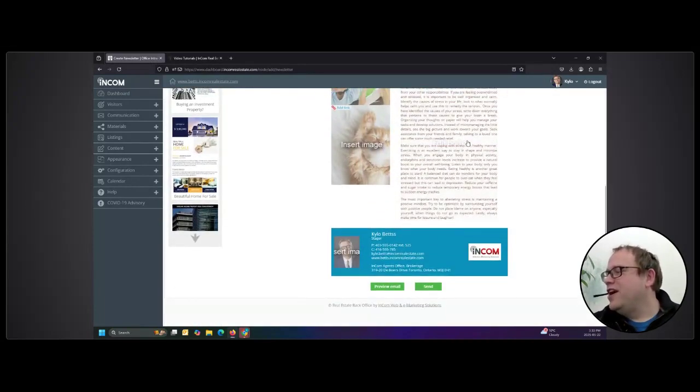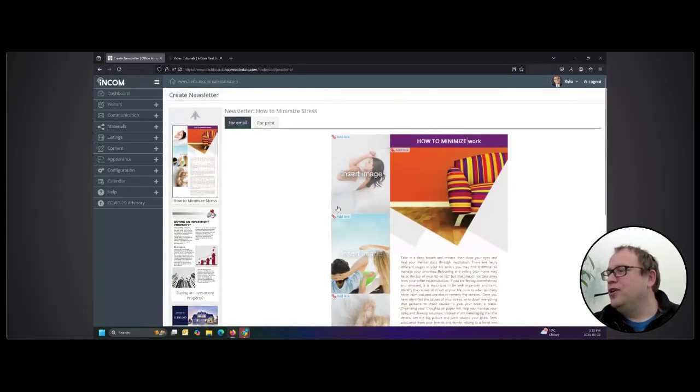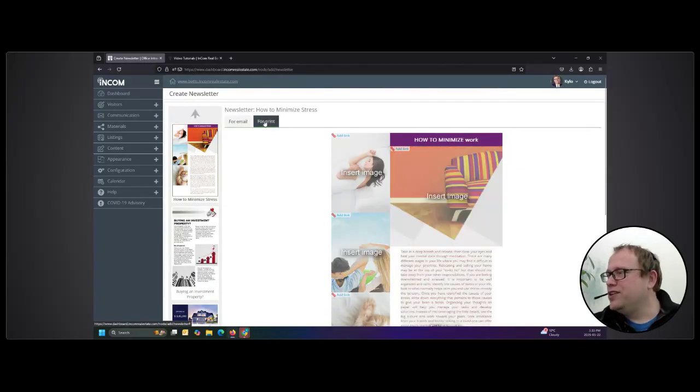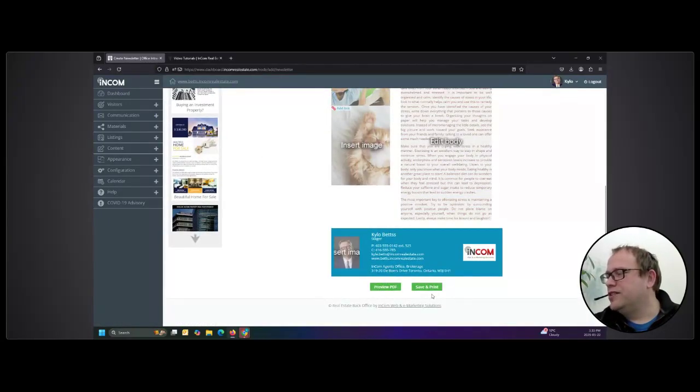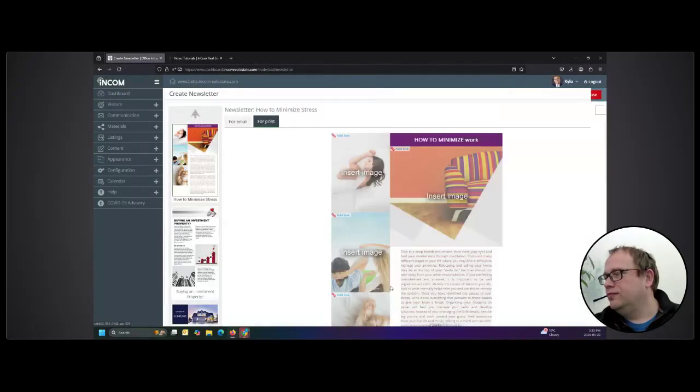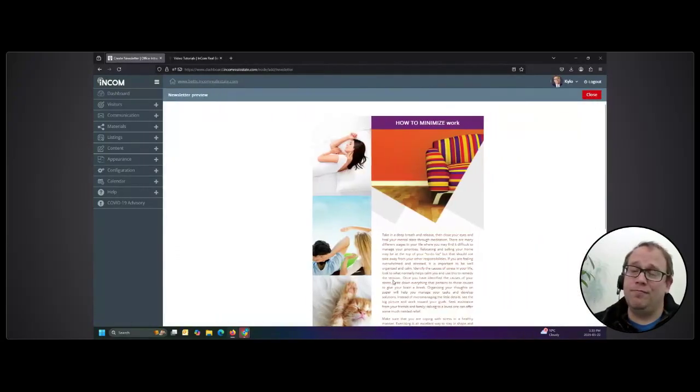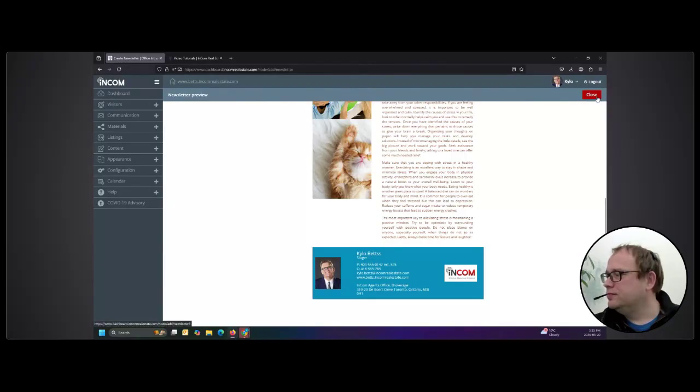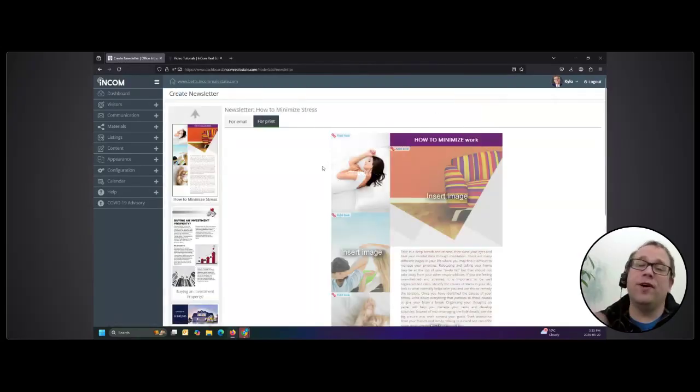You can edit it. You can either preview it or send it, or if you just want to print it off, you click on that little print option there, click on save and print, or preview PDF. You can make it a PDF. Super, super easy. So again, try that out. If you have any questions, give us a call. We are always happy to help you.